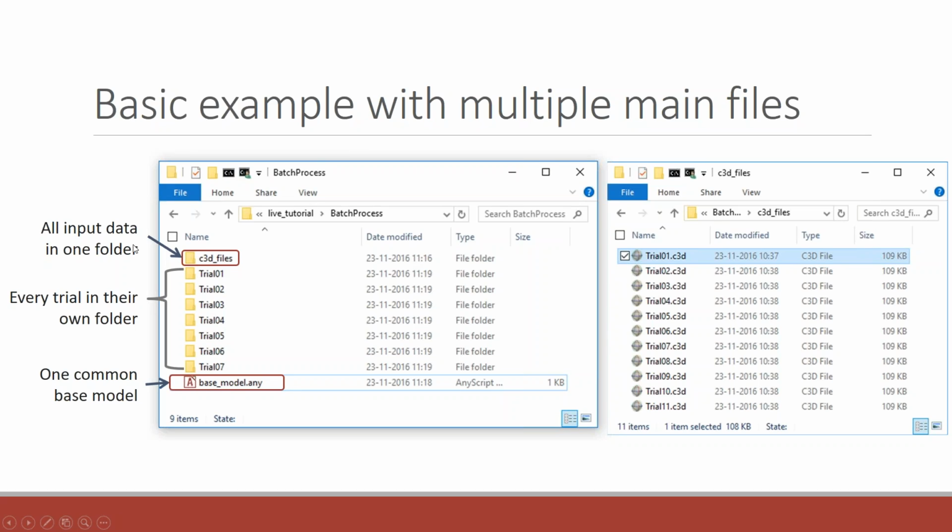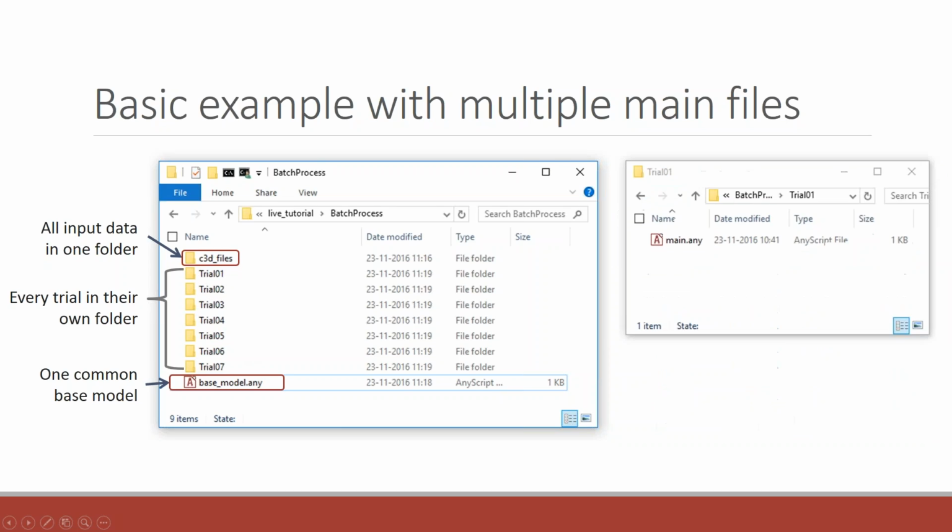Then we would have a folder with some input data. In this case, we could imagine that this was C3D files for mocap data. And this input data would then be named in some systematic way. Here we call them trial 1 to trial 11. And then we will have some folders, and each of these folders represents a single trial. Those folder names we will often name with the same name as the input file. So every trial really has its own folder, and every trial has its own main file. If we open up one of those folders here, trial 1, we can see there is a single main file in it for that trial.